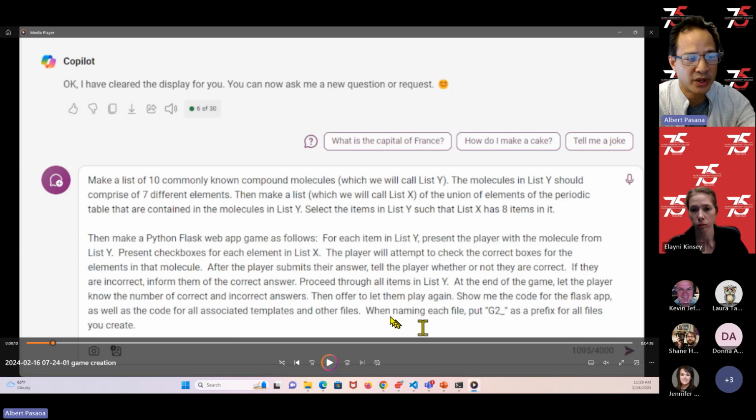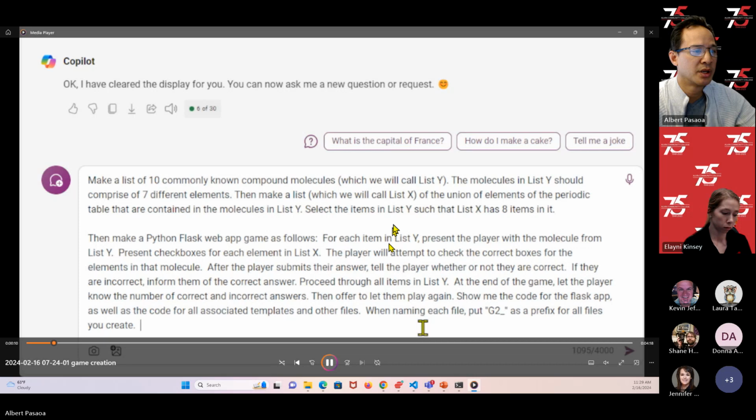And then I go a step further because I have a bunch of files on that website. I don't want to confuse. So I say, when naming each file, put a G2 underscore as a prefix to all those files. And that's just clear. So this is pretty small.